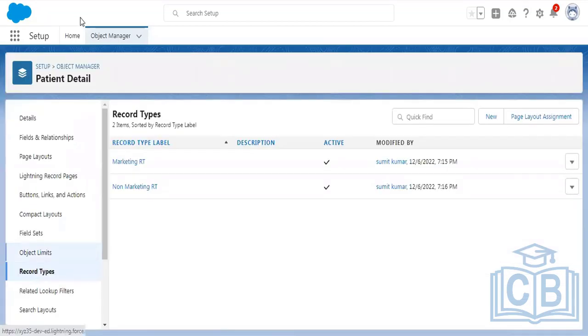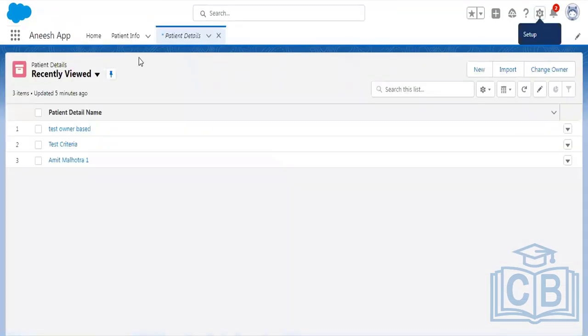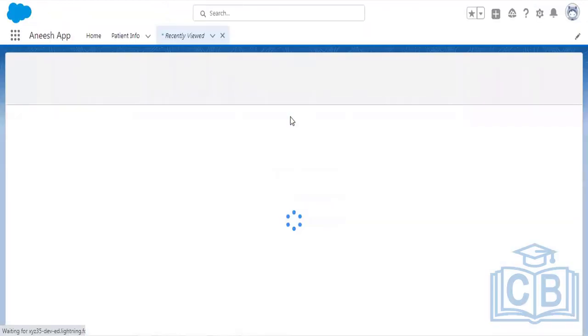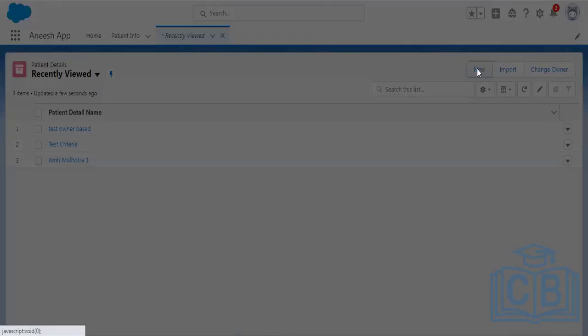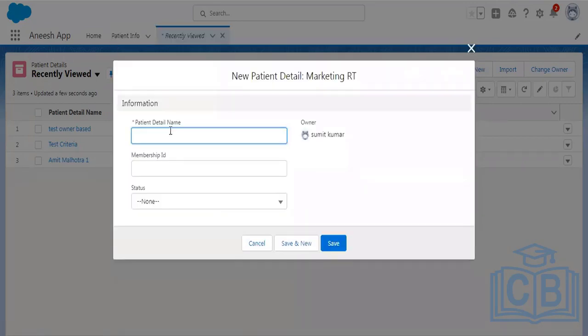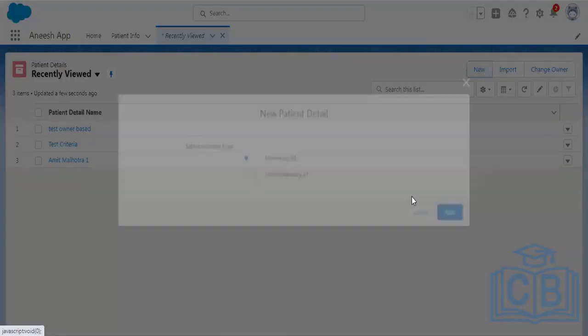So now, when you are creating a record, you can choose which record type it is, and based on that, it will display the fields. Exactly. So let's test that. Click on new. So we are getting an intermediate screen, marketing record type or non-marketing record type. To this record type, we have assigned a marketing layout. To this one, we have assigned non-marketing. Accordingly, it will show us the fields. So let's select marketing record type, click next. Only three fields are there. Click on cancel, select non-marketing.